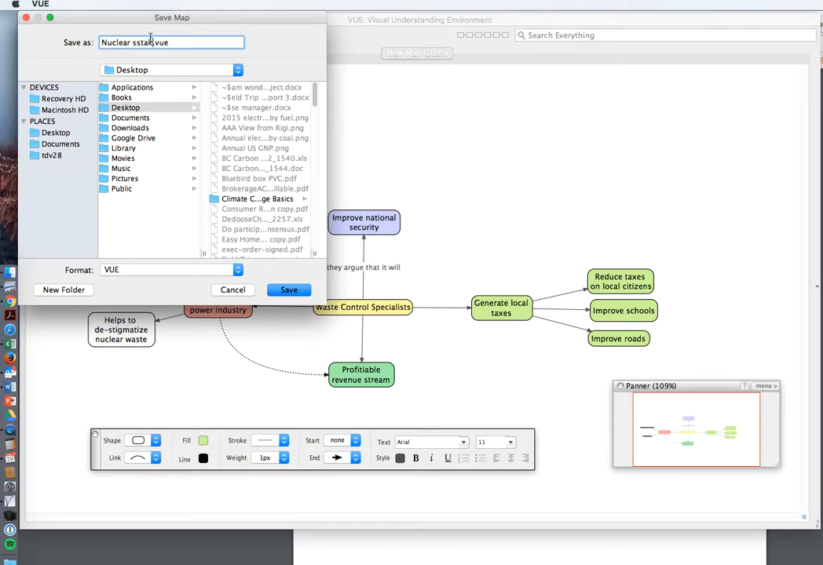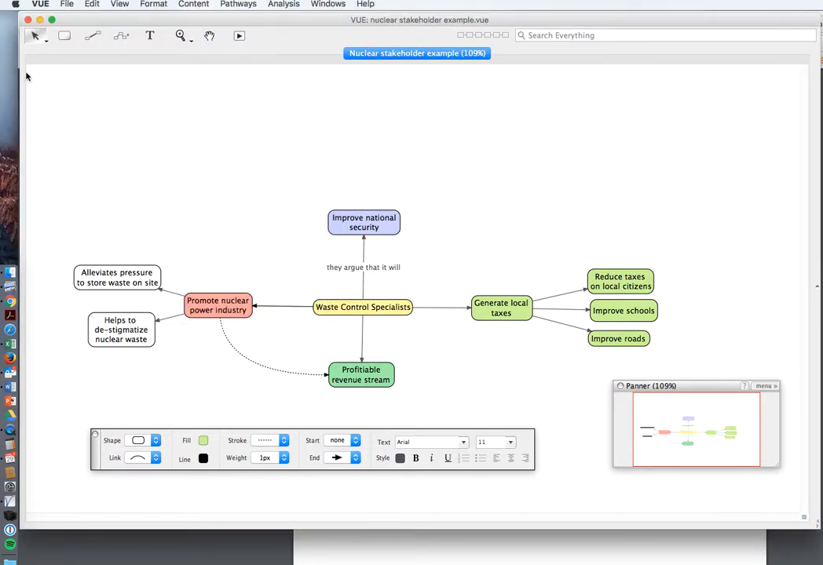Nuclear stakeholder example. Okay, great.